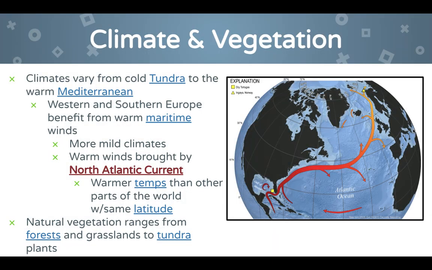So, climate and vegetation. Climates vary from the cold tundra to the warm Mediterranean, so they have a lot of different types of climates in Europe. Western and Southern Europe benefit from warm maritime winds from the North Atlantic current. The water warms up down here in the Caribbean, and then it flows all the way up past Ireland and the UK and up by Norway and Sweden. They have much more mild climates because of this current, and warmer temperatures than other parts of the world at the same latitude.